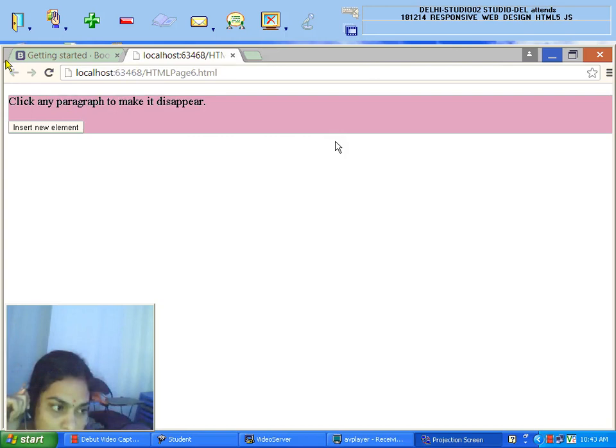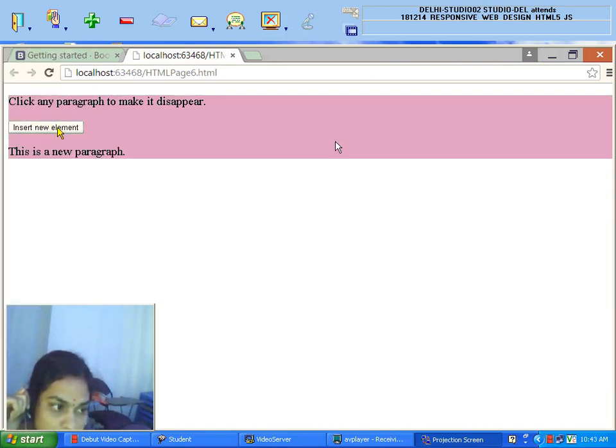But if I create a paragraph by clicking on this, it means if I use the bind method, it will work with this paragraph because it is already created, but it will not work with this paragraph because this is dynamically created. So I want it to work with both, so I will use the on method instead of bind.